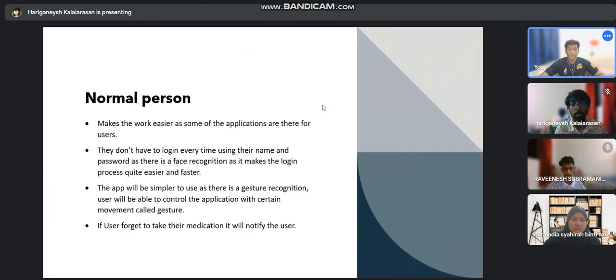So next is for a normal person. It makes the work easier as some communication features are there for users. They don't have to log in every time using their name and password, as there is face recognition, which makes the login process easier and faster. The app will be simpler to use. There is gesture recognition. Users will be able to control the application with certain movements as gestures. If the user forgets to take the medication, it will notify the user.